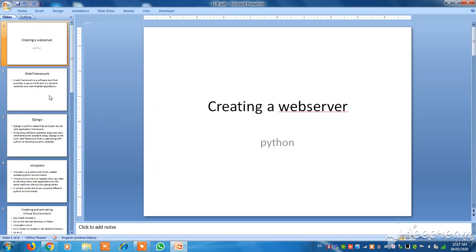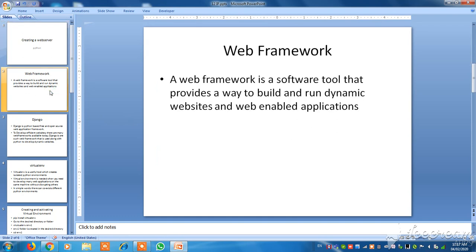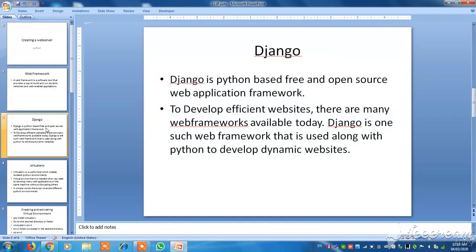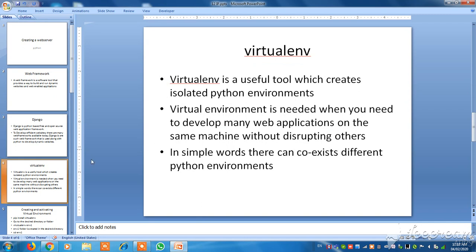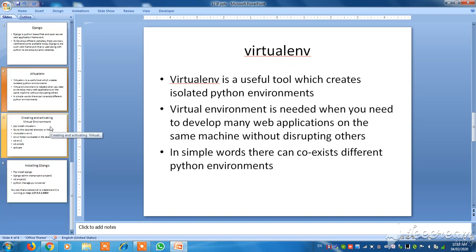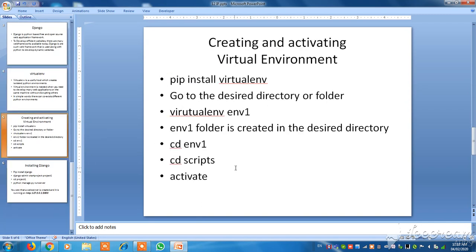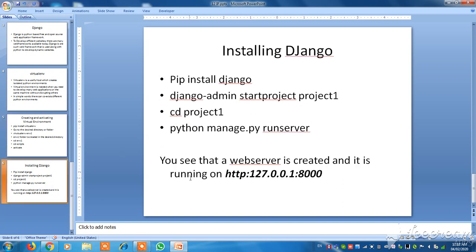So let us see the practical part of installation. But keep this in mind that Django is a web framework. We are installing it in the virtual environment, and there are some commands for creating the virtual environment, and at last we will install Django, and we will have our server ready.